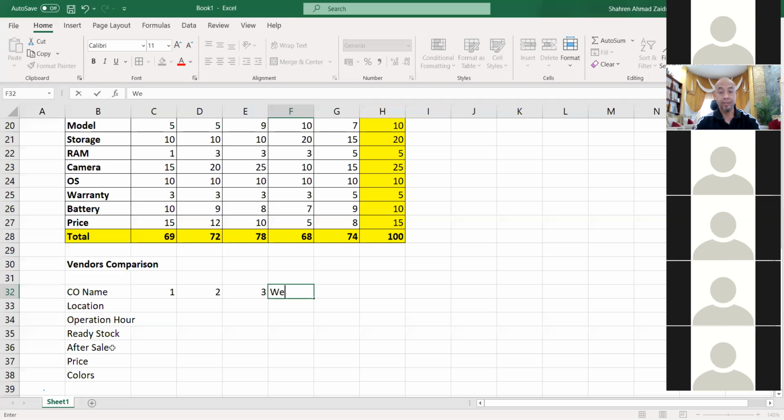Now this one is the weightage. Same thing also. Now, which one do you think is very important? Is the location important or what? After sale? Location. Location is important. Okay, how many for location? How many do you want to put? 20. Okay, operation hour?